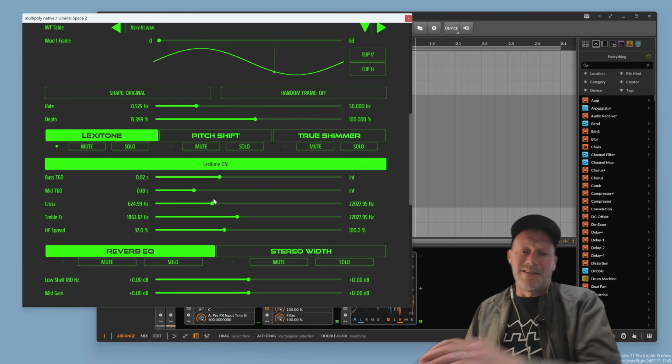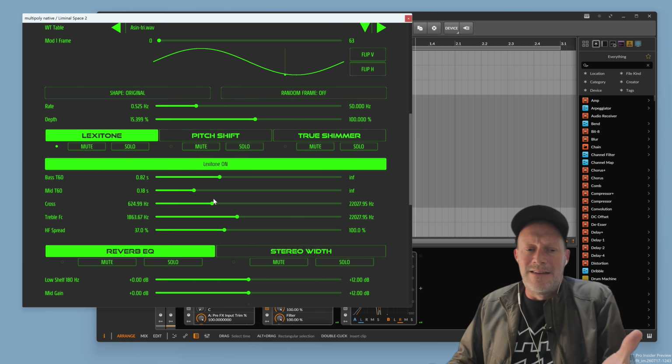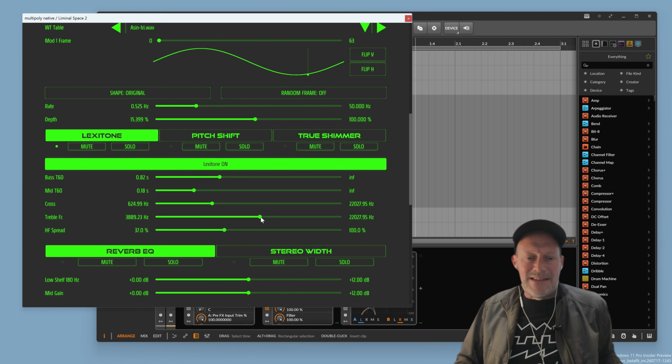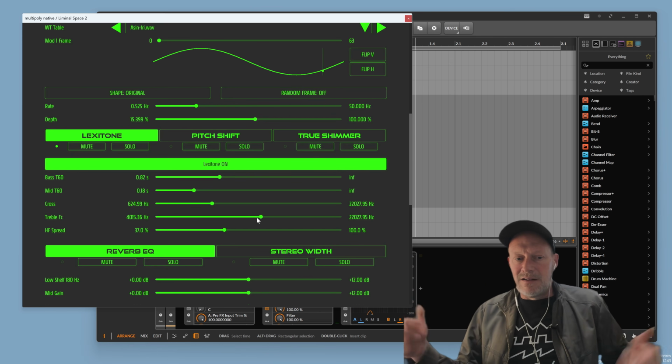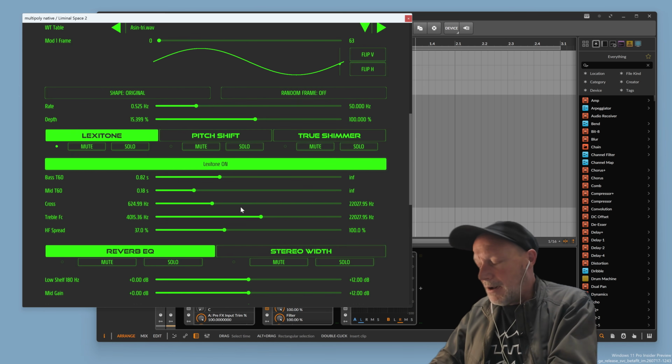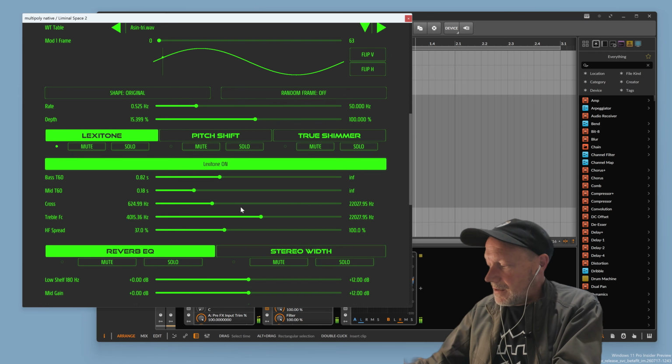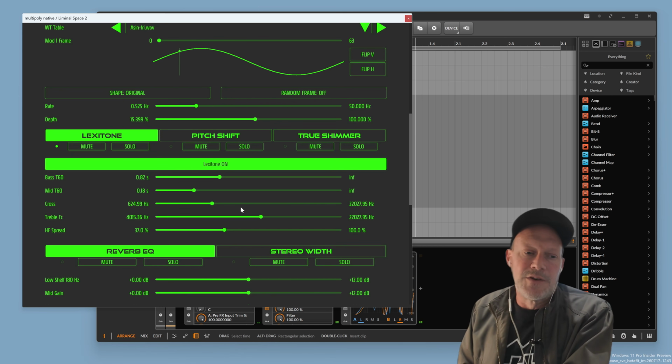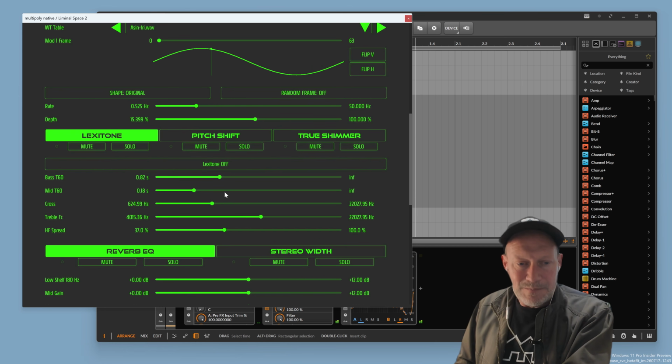Like you're saying, Keith, this is kind of complicated how this thing works. That's like how those mysterious sliders on a Lexicon work. Examine the presets for examples of this. So let's turn Lexicon off.